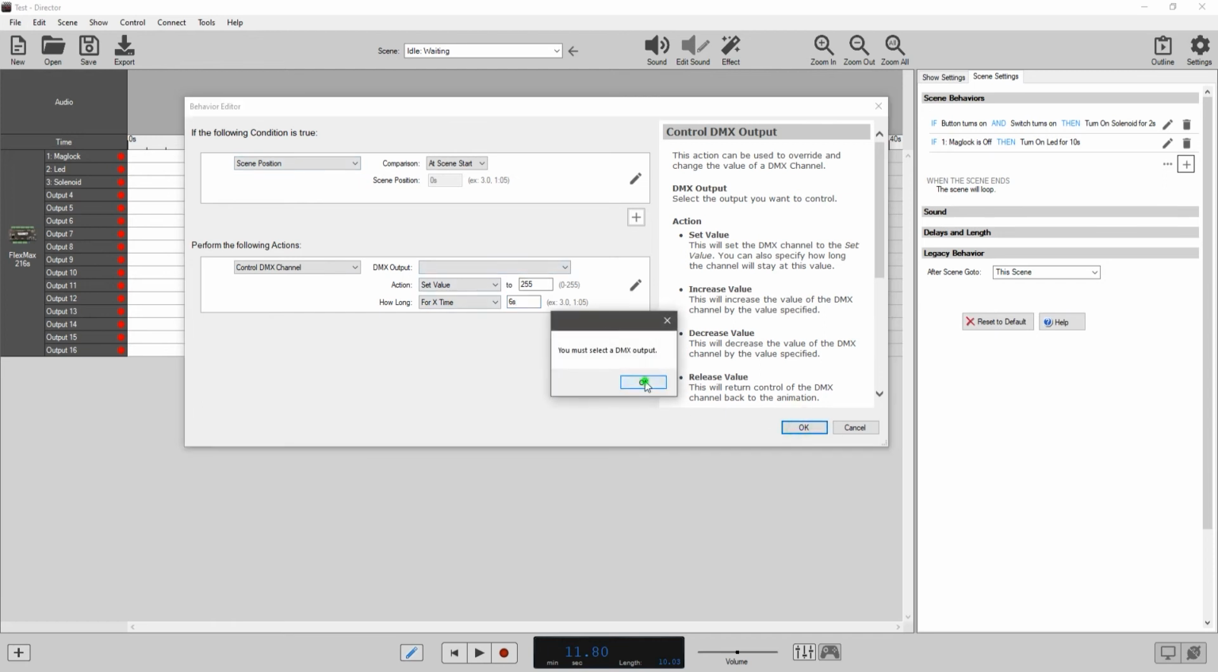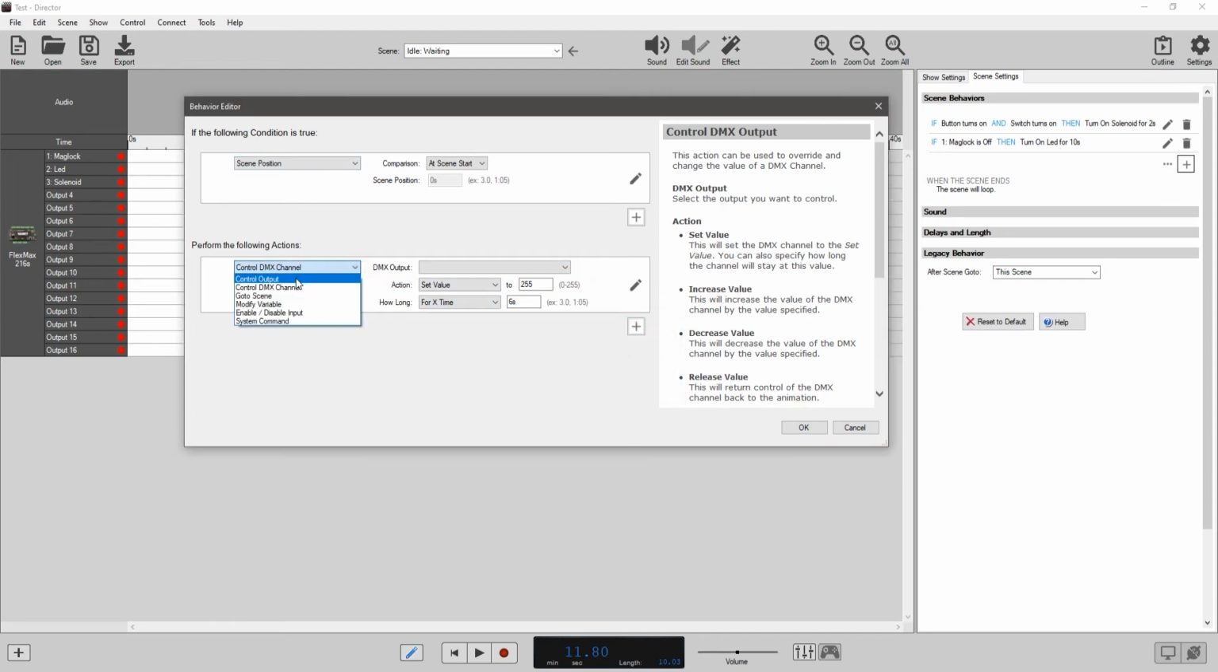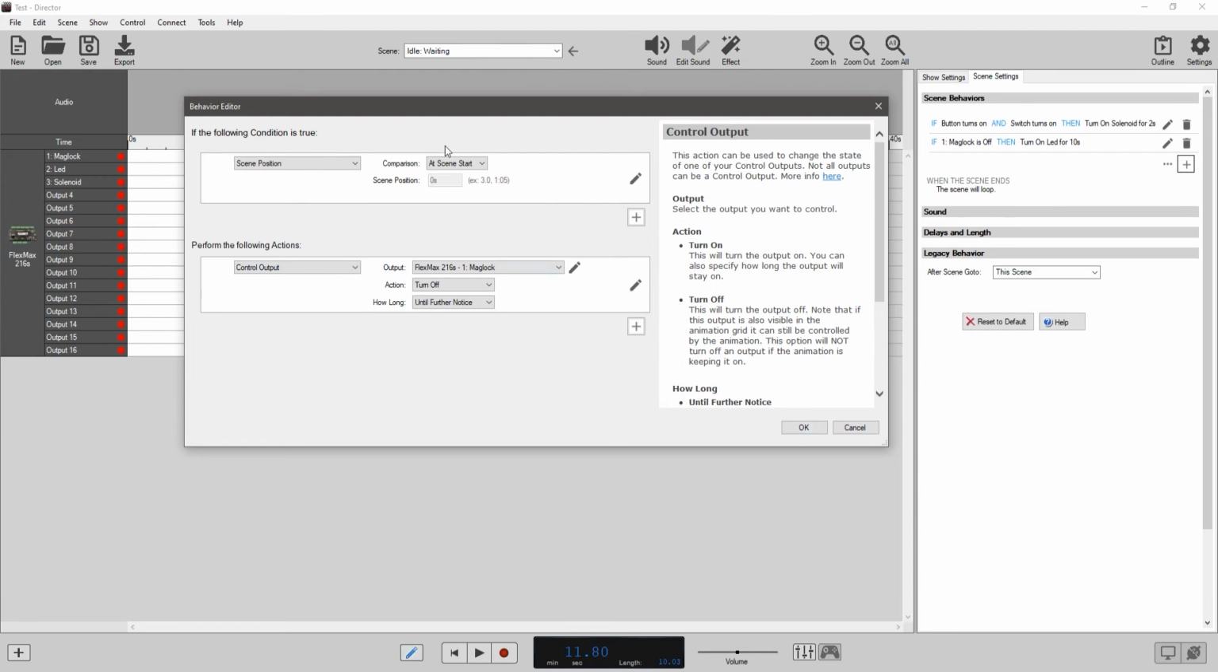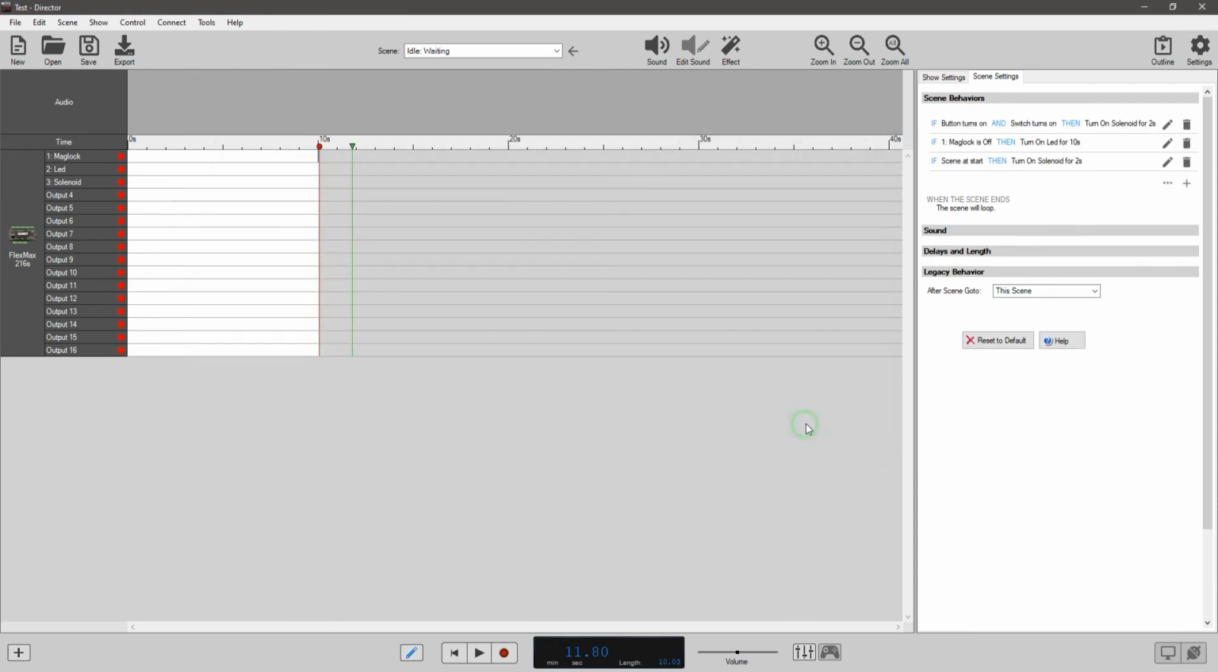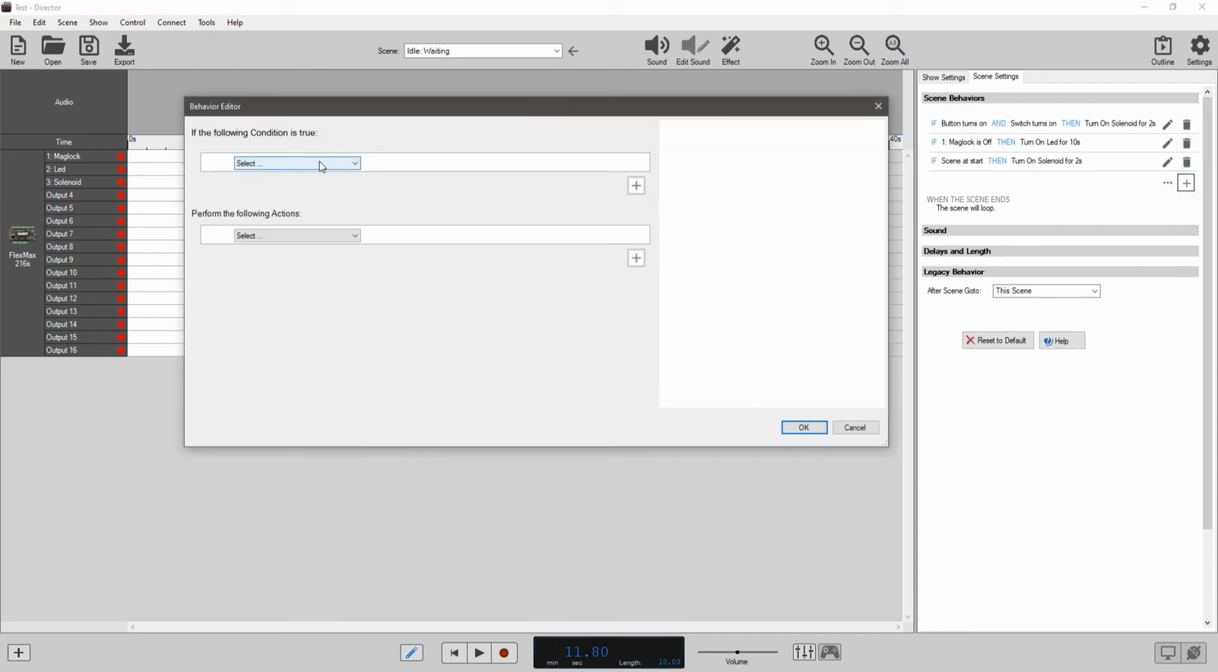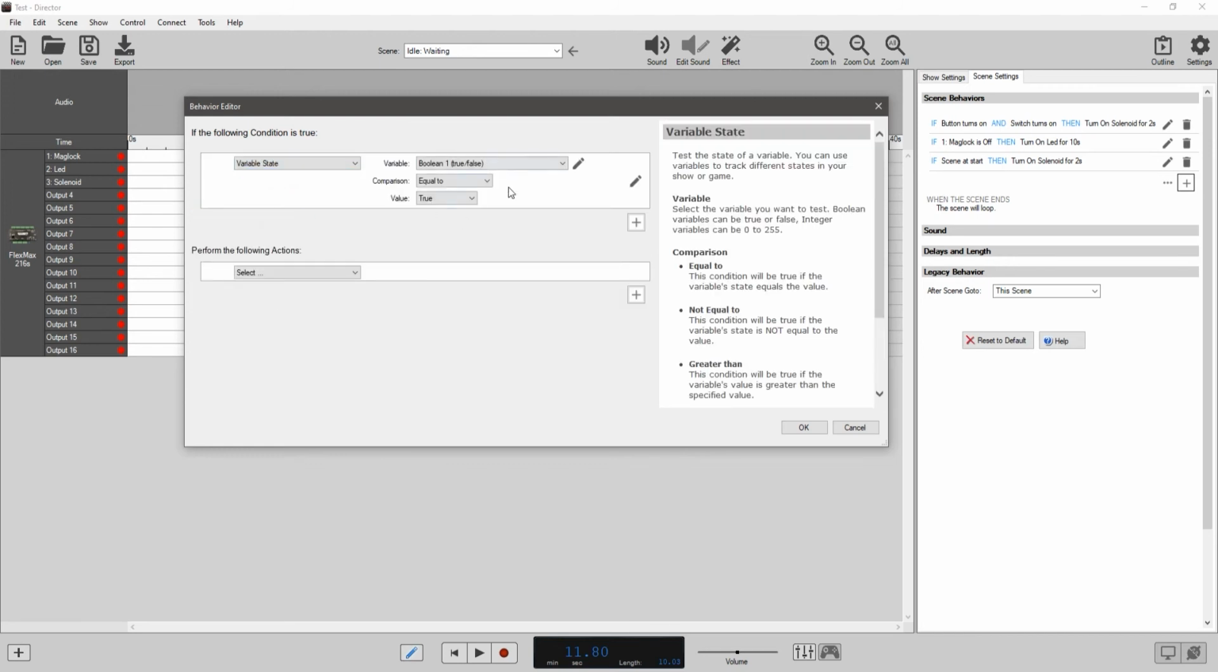So I must select the DMX output, which I don't have, so we're not going to do that. But at the scene start, turn on my solenoid for 2 seconds, because you don't want your solenoids on for very long. So there's another one. Now, let's look at variable state. Variable state is interesting, and it's essentially a binary system. It is a 1 or a 0, a true or a false, an on or an off.